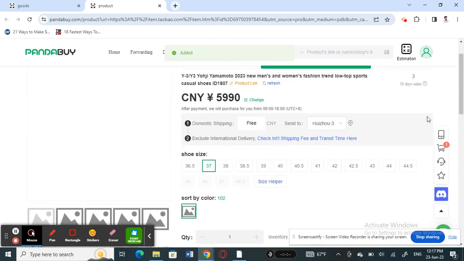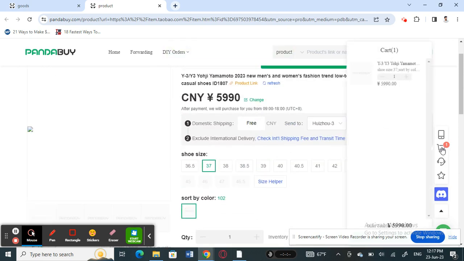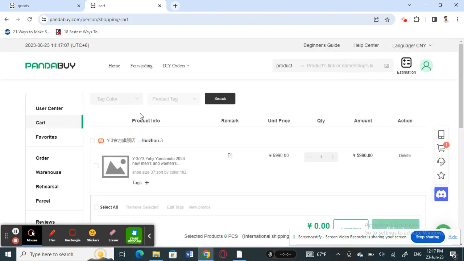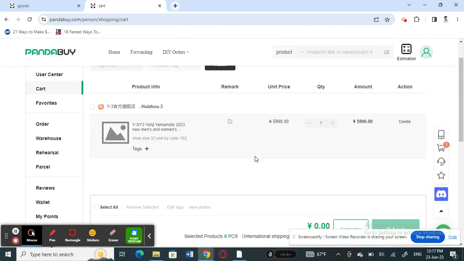If you want to go to your cart, you can simply click on this shopping trolley here. That's your cart. So click on it and you can get to your cart here. This is the item that you just added. So that's how you add an item.